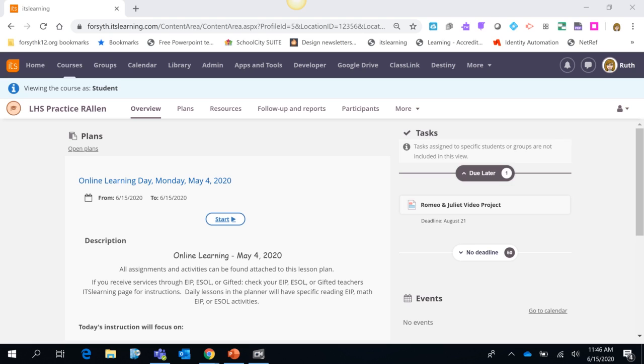I'm logged into this course as a student, and as soon as you go into the course, you land on what's called the overview page. And if there is a lesson plan posted for that day, that will be the very first thing that a student sees right here on the left of this page.